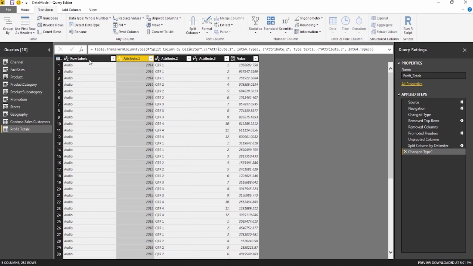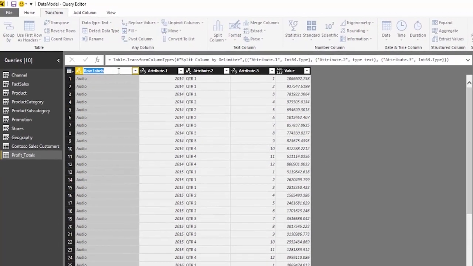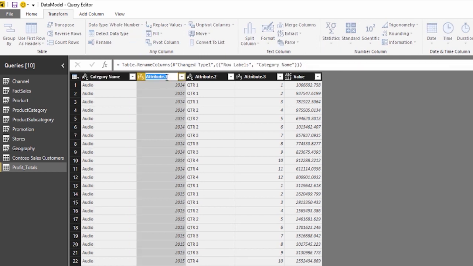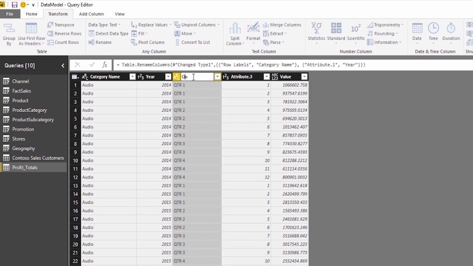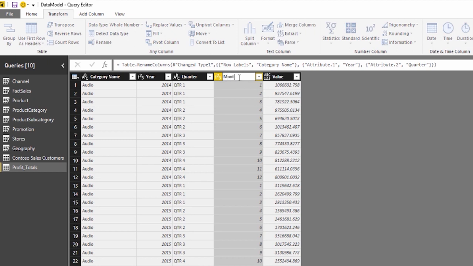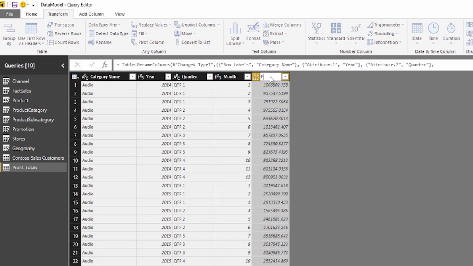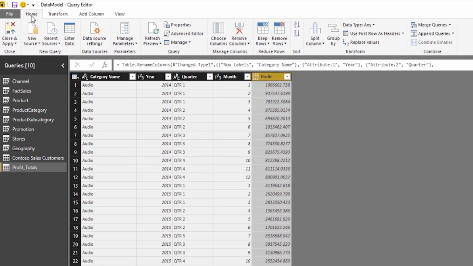This looks pretty good. Now all I'm going to want to do is rename my columns so that they're actually named appropriately. So maybe I'll want this to be category name. The second column should be year. And then I'll have quarter. And then this is month. And for value over here, this is profit data. So I am going to call it profit. Okay, I'm feeling pretty good about this, so let's go ahead and save this query. Now, I don't actually want to close it, but I do want to apply it. So I'm going to click on the Close and Apply drop-down menu and choose Apply.